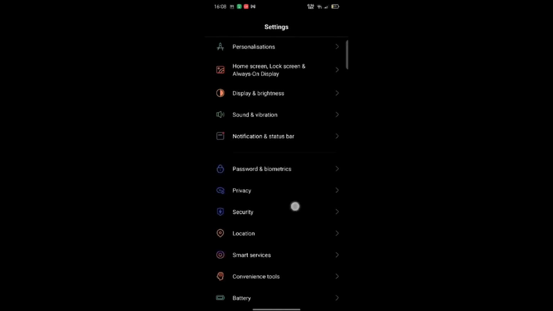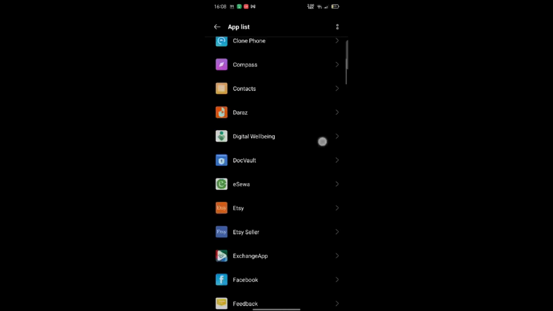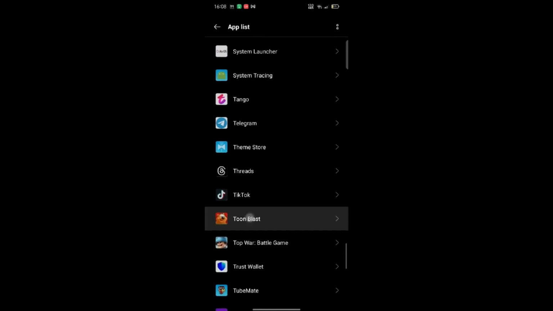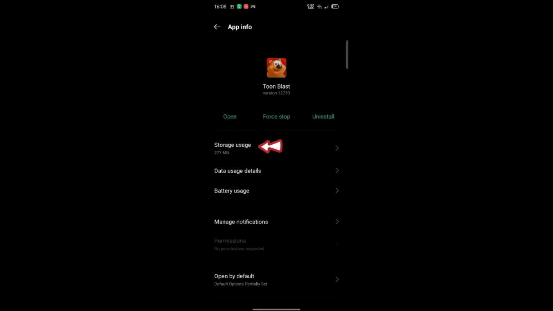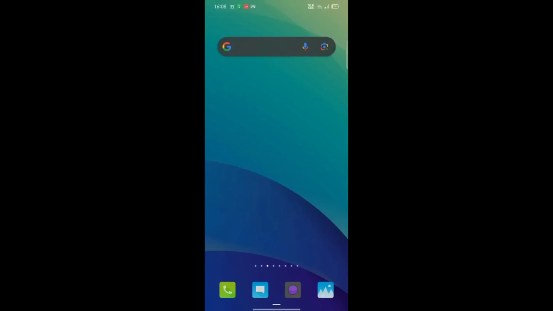On the next page, click on App List option. From the App List, tap on Toon Blast application. Click on Storage Uses and clear your app data and cache memory by tapping on Clear Data and Clear Cache option. This is how you can clear your app data on Toon Blast quickly and easily just in few steps.